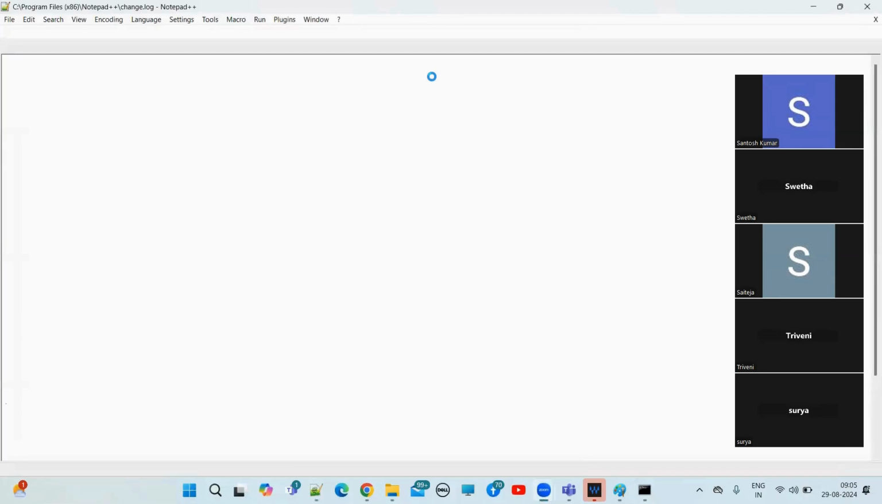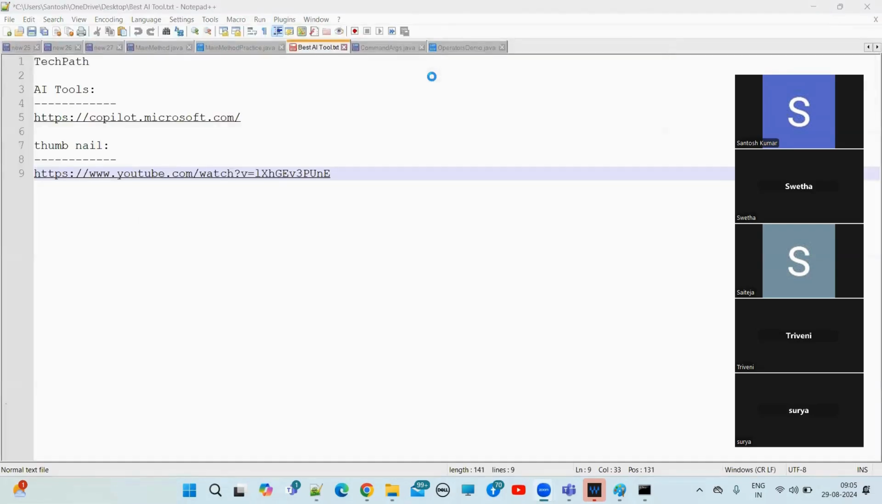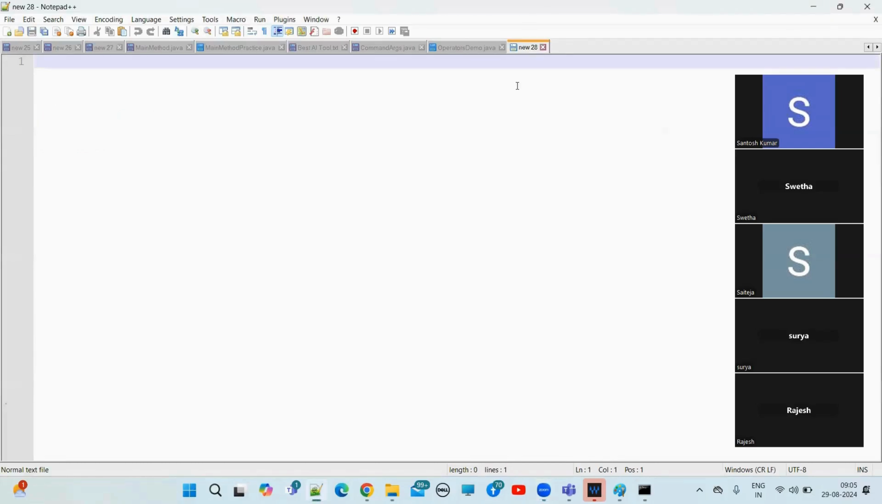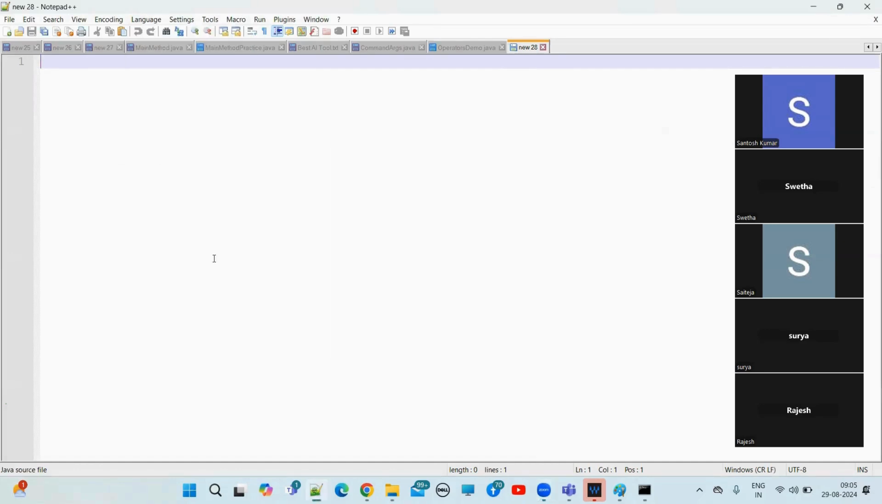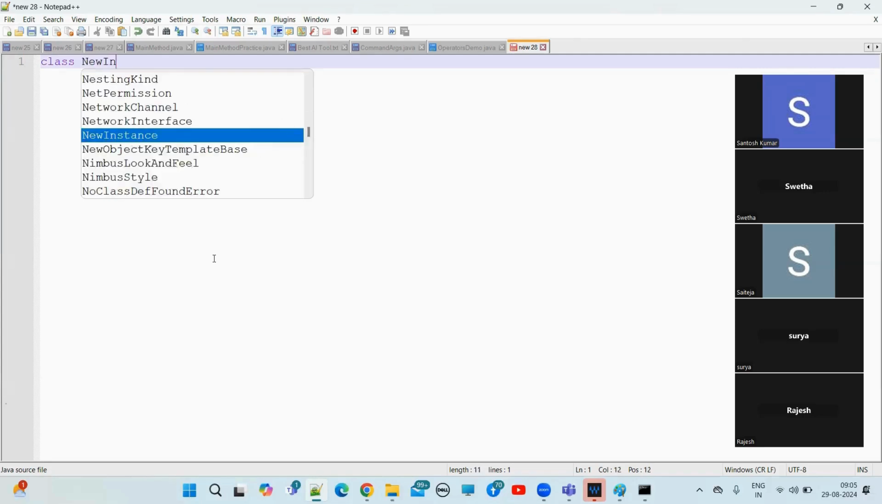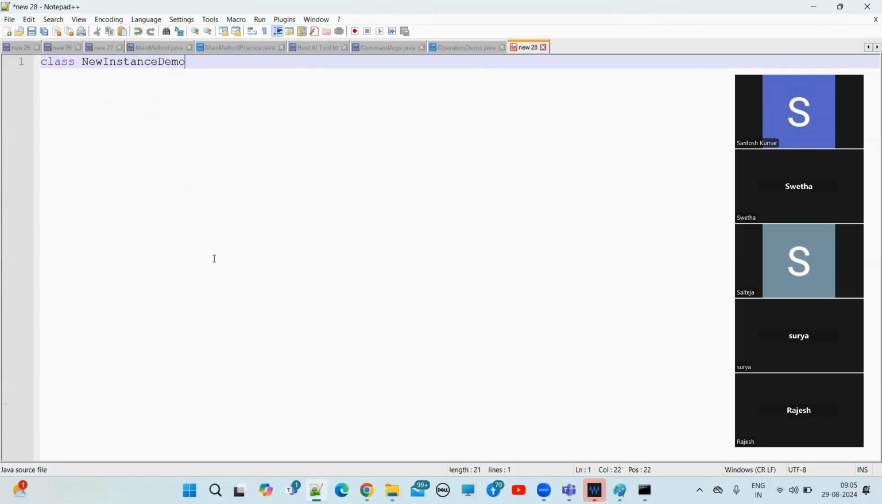Understand when we will go for the newInstance method? Clear, right, everyone? Okay. See, I'm writing one simple Java class, guys. Class. What class name do we have to take? NewInstanceDemo. This is the class name.